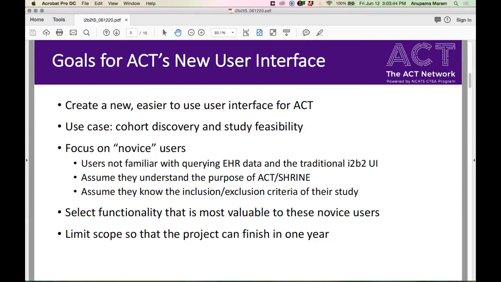The ACT Network, as you've seen, is growing, and in order to better serve the needs of this expanding research audience, we've made some underlying assumptions about this ideal researcher. It's not exactly a design persona, but used in a similar spirit that aided in our decision process. Our assumptions about these novice users were that they may be unfamiliar with i2b2 or EHR data. In response to that, we wanted to make sure we had a more intuitive, user-friendly interface that incorporated modern standards of design, usability, look and feel, and accessibility. We wanted to make sure we were selecting functionality that was the most valuable to novice users while still continuing to support the use case of patient cohort discovery and determining study feasibility. And like all projects, we also had a timeline constraint, which in our case was about a year.